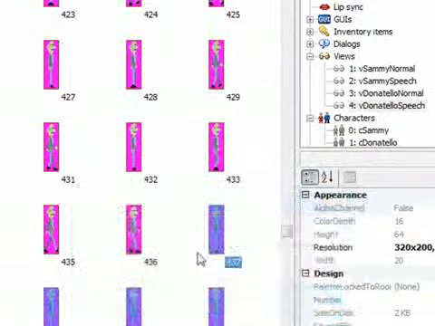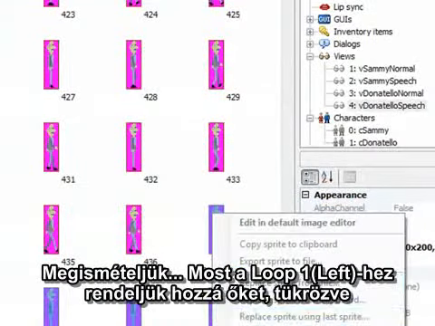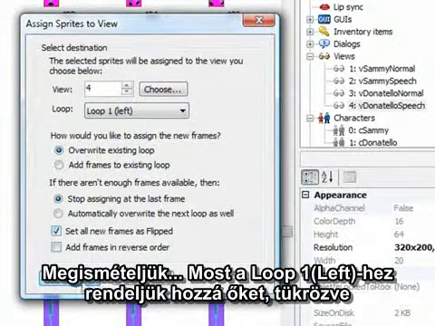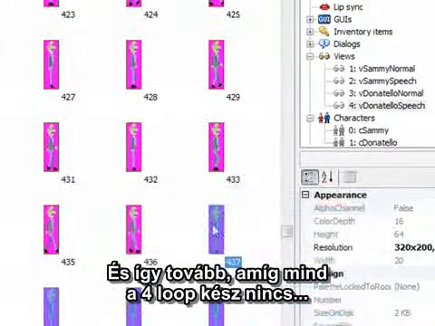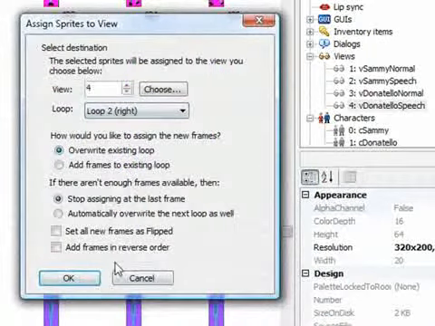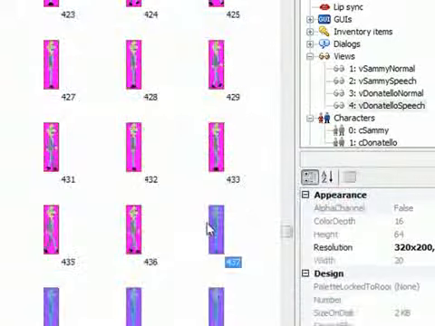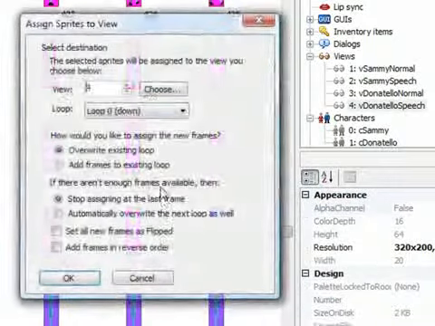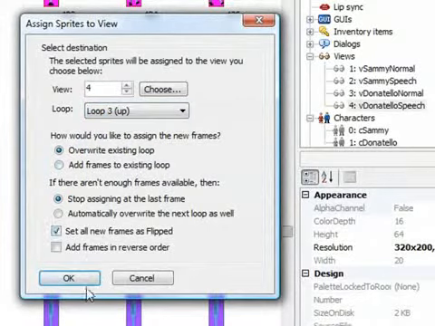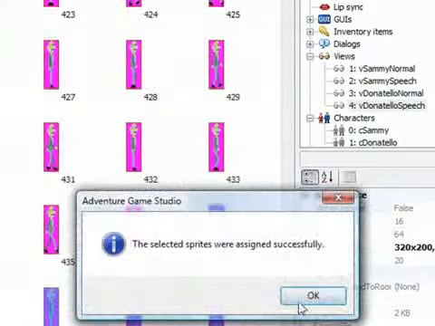OK. Right click again, assign the next loop, which is loop 1, which is to the left. So we want to flip these. Right click, assign to view. Loop 2, which is to the right. And then finally, assign to view. Loop 3, which is up. Let's flip those. And that should be it.